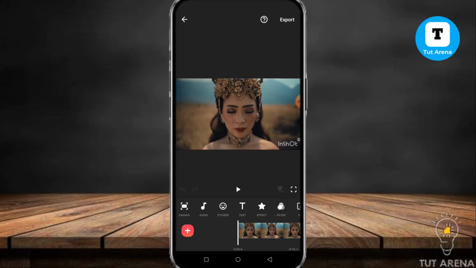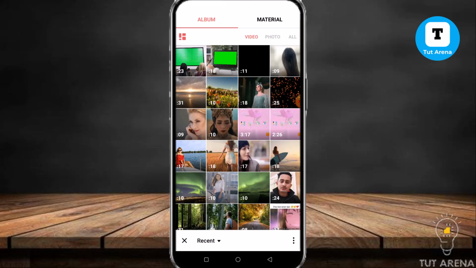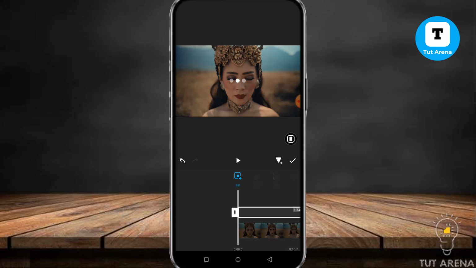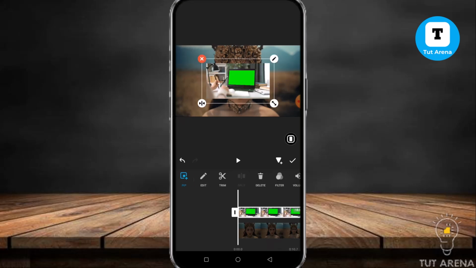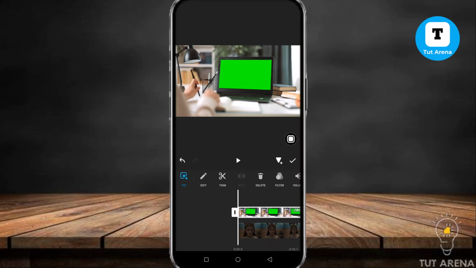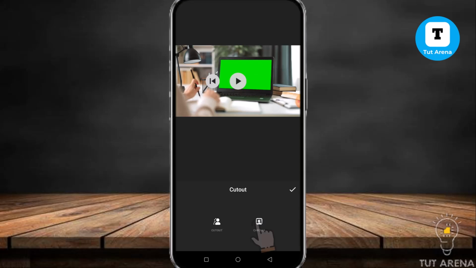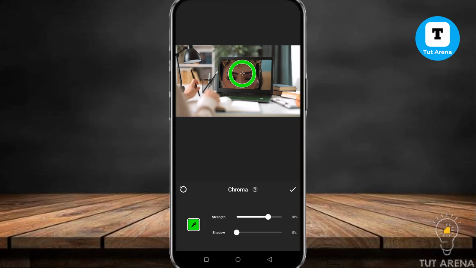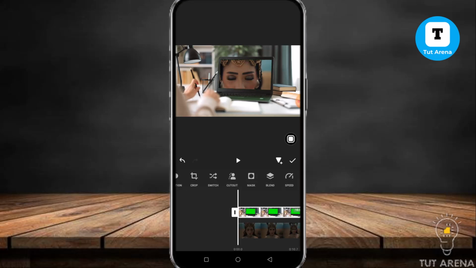In here scroll like this and tap on PIP. Now select the video with green screen. After that, extend it by tapping on here. Then scroll like this and tap on cutout. Here tap on chroma key and then add a chroma key here. Customize it like this. Then tap on the check mark.